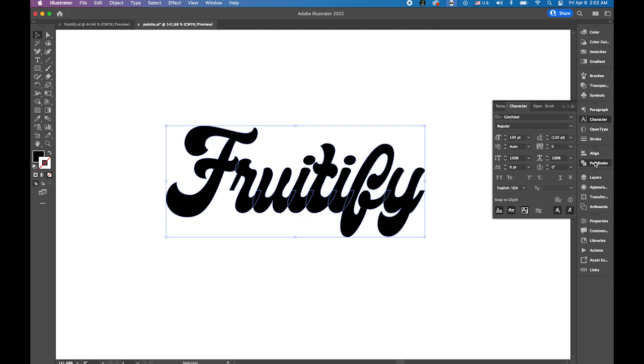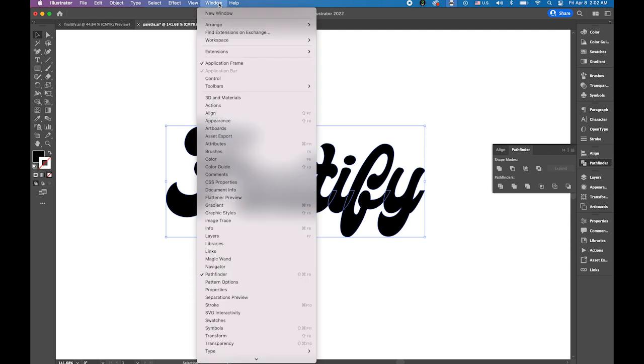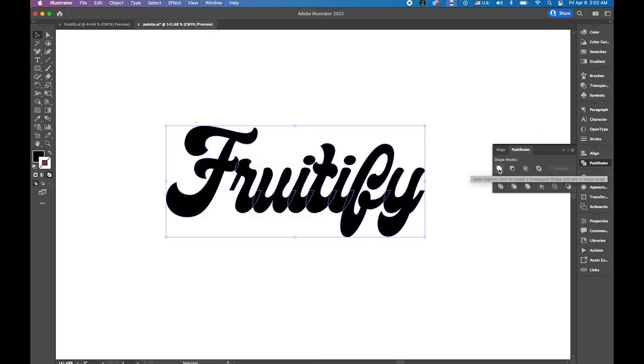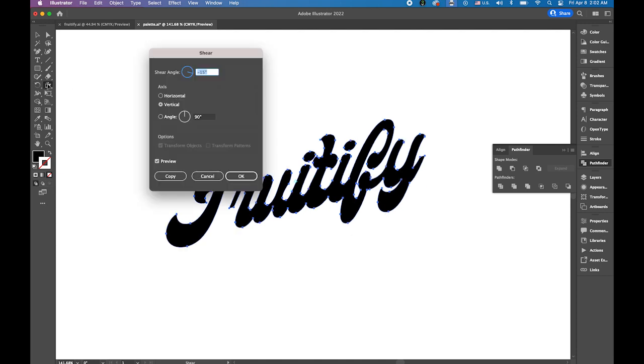So go to Pathfinder. If you do not see this Pathfinder, it is under Windows menu and Pathfinder. And choose the first one on first row, unite it as one. Next step, please choose Shear Tool. If you do not see it, it is under Scale Tool. And double click. Enter the angle, minus 15-degree angle. And vertical axis. And OK.